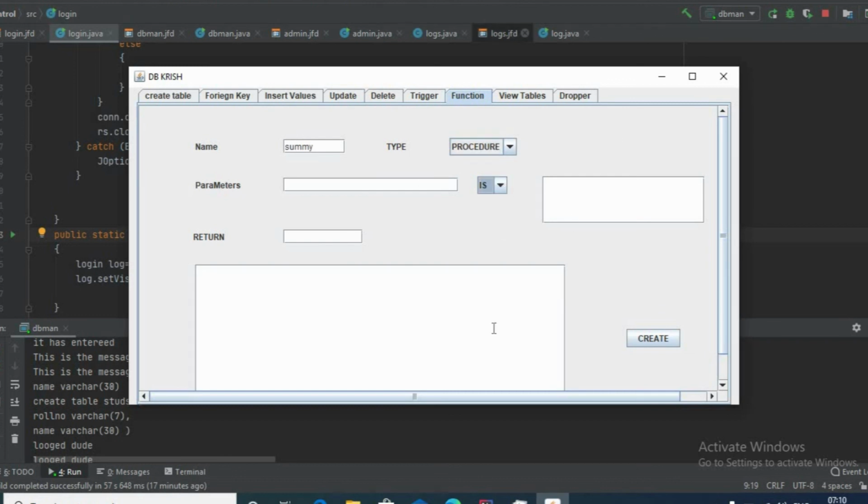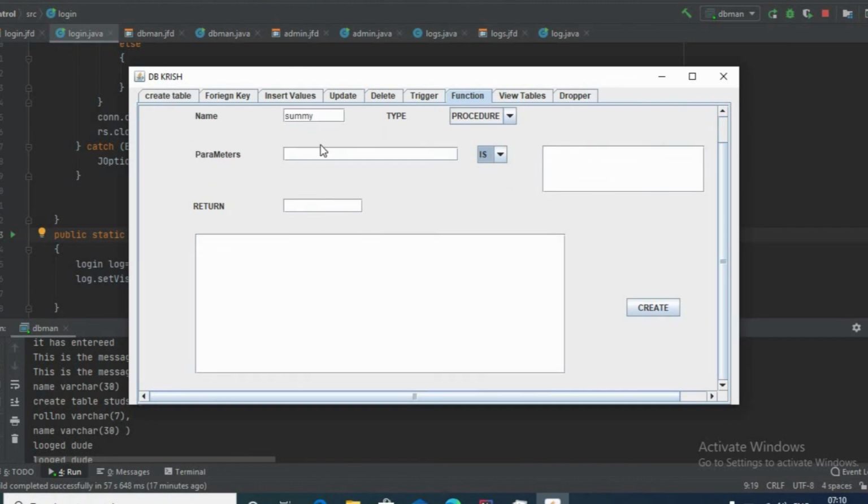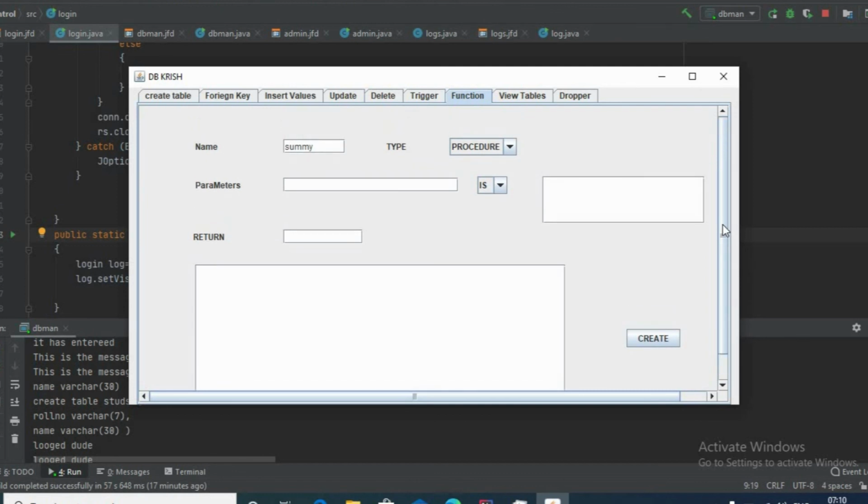Then this is our AS. Then we have to give the parameters, return type, and declare variables there, and use this place for the body of the function or procedure. Using this, we can create functions and procedures easily.